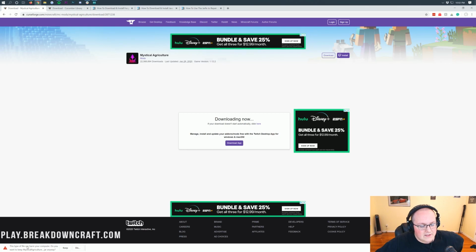There we go. As you can see, this file may harm your computer. It's not going to harm your computer. In the bottom left, we need to keep this file. As you can see, it says Mystical Agriculture in the title, so it's 100% safe to keep.